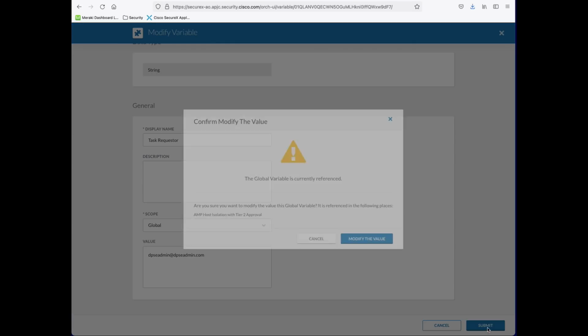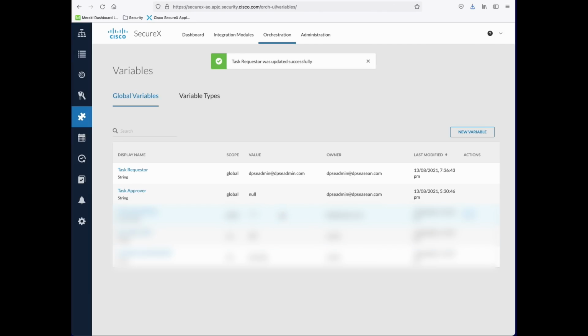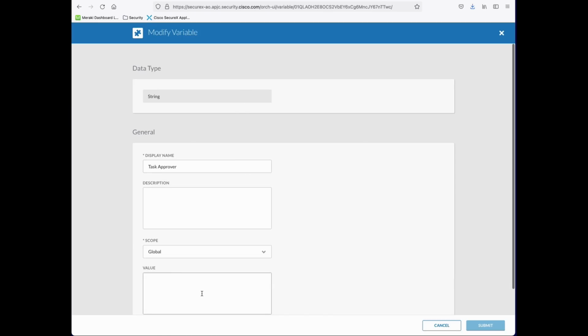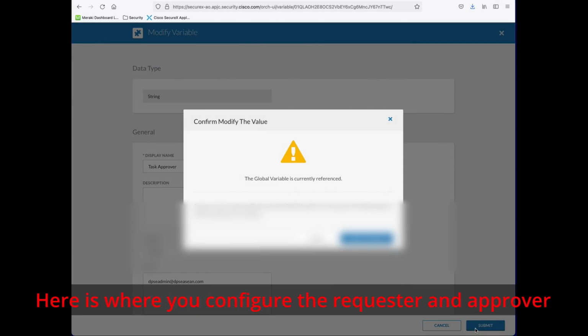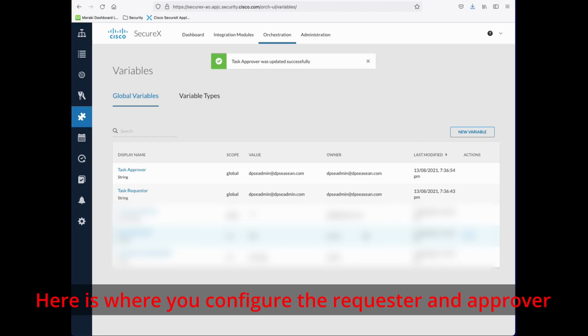I'm going to modify this and then click on approval. Same thing. Click on submit and modify the value. Okay. So with this, now our workflow should work. So very importantly, you need to key in the task approval and the task requester with the proper value in there.